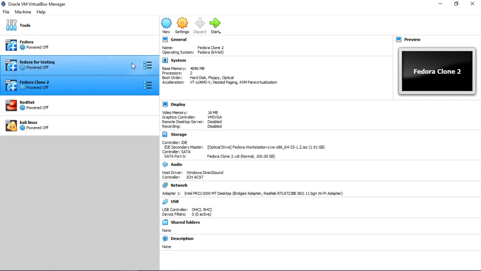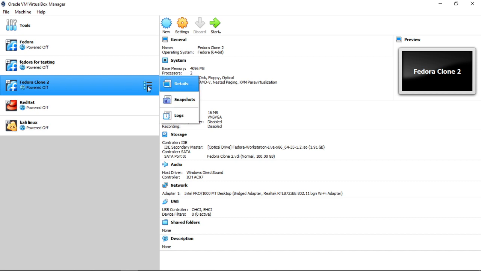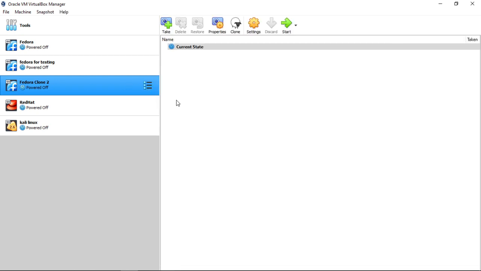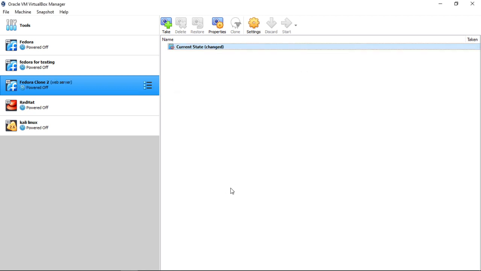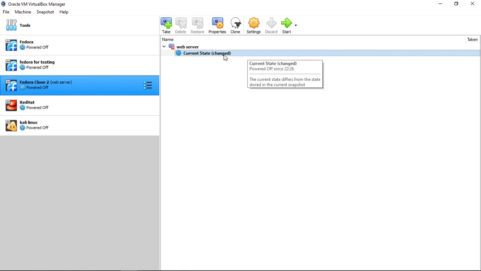So just select any virtual machine like this. I will just select Fedora Clone 2 and select Snapshots. I haven't made any snapshot for now, so what I can do is right click on this and take snapshot. You can give the snapshot a name, let's suppose I was making a web server, and some description. Okay, and press OK, and the state will be saved.